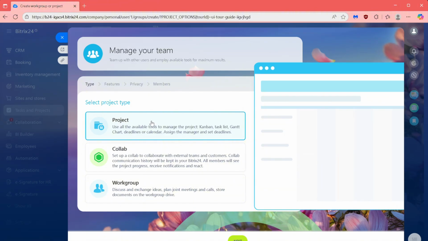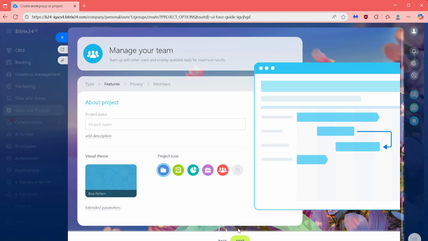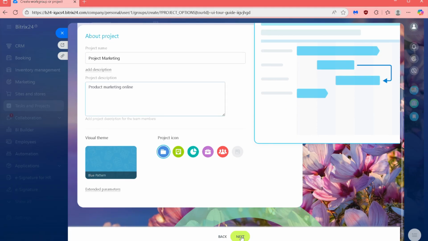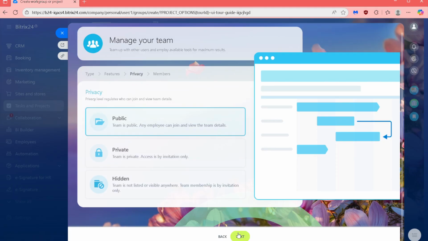Select Project to continue. The first step is choosing your project details. Enter a project name, choose a visual theme, and add a project icon. You can also write a description for your project. Once done, click Next. The second step is setting your privacy options.